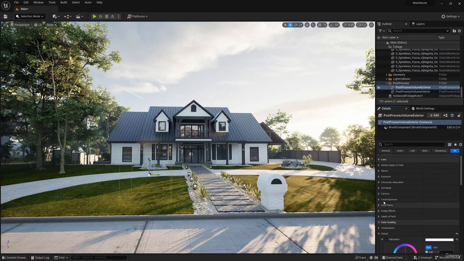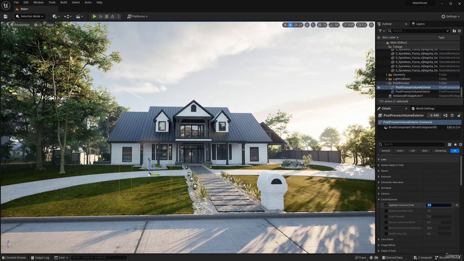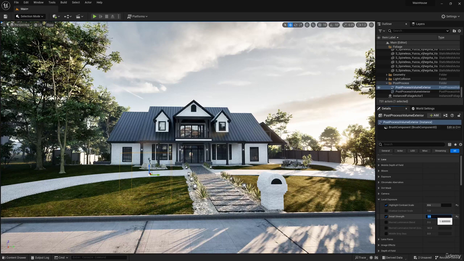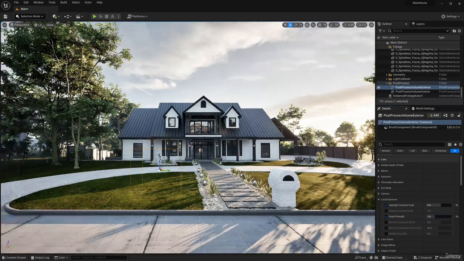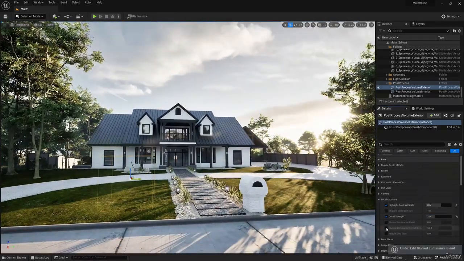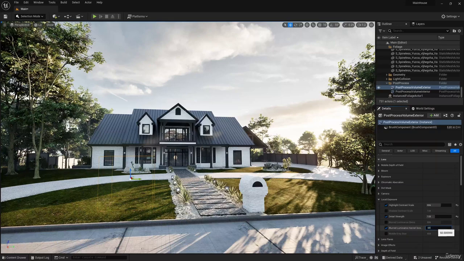Go to the Local Exposure tab. Lower the Highlight Contrast Scale to 0.6 to reduce the brightness of the highlights. Activate Detail Strength. Raise the value to make the image more detailed. Increasing the blurred luminance kernel size makes the bloom effect more visible.